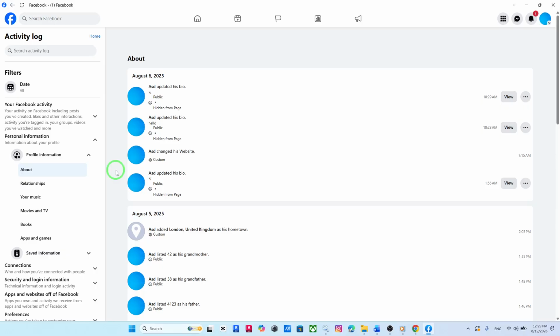You can now find all your About information on Facebook through the website using your PC. Facebook may change the layout again in the future, but the activity log and personal information sections are the main places to check.